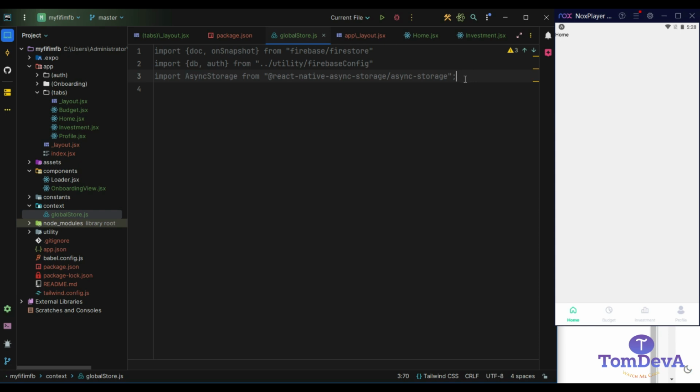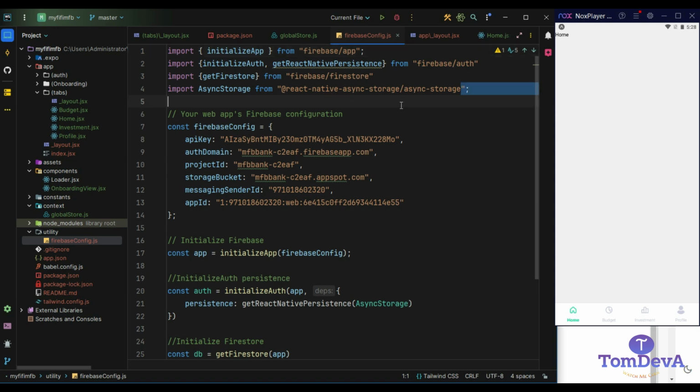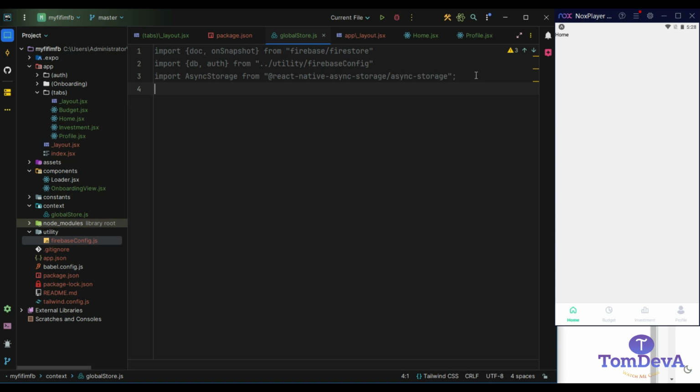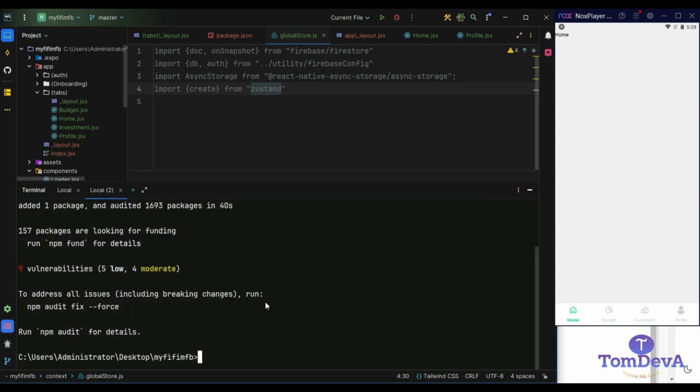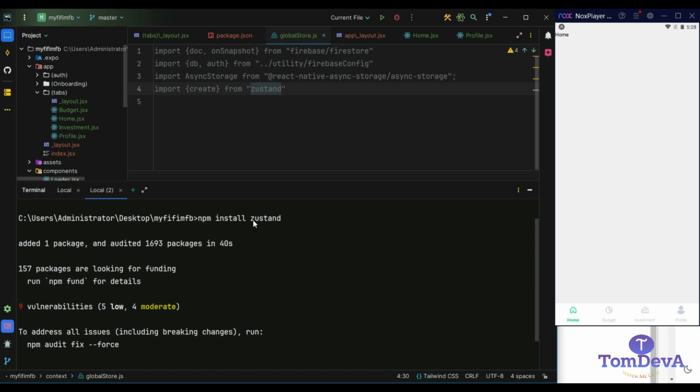This AsyncStorage stores our data locally. Remember, we had it here. We imported it when we created our Firebase config. As you can see, we have it here. So this is exactly what we are importing, because we're going to be making use of it inside this GlobalStore. And then the last one is create, which we are importing from Zustand itself. All right, since we are not having any squiggly, we have installed the library correctly, so we have Zustand and it has installed.